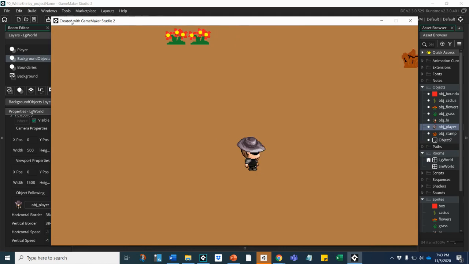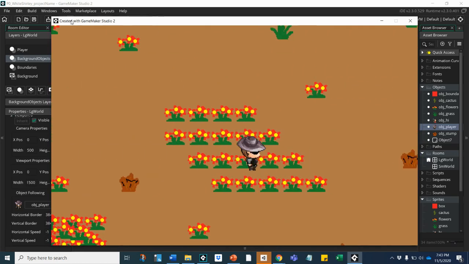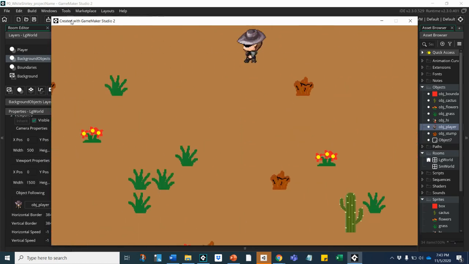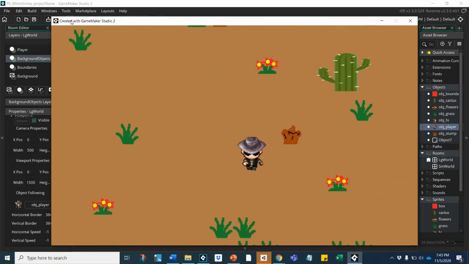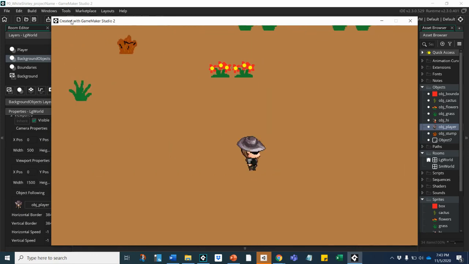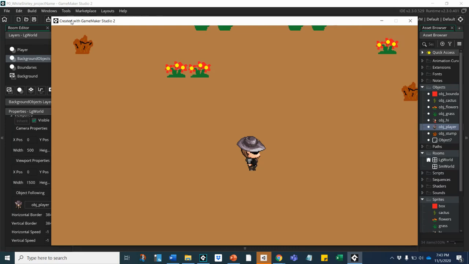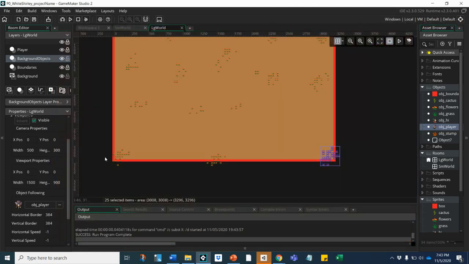my player isn't actually staying in the center of my room. He's close to the center as long as I stay away from the wall. He's close to the center vertically, but he's not quite centered horizontally. So what I would want to do is make sure that these numbers are half of that number. So my height is 900. So that's going to be my vertical border.